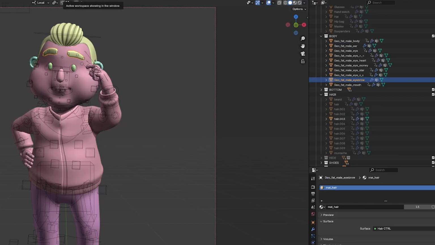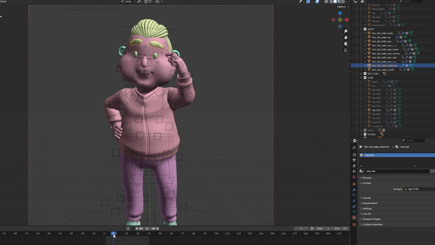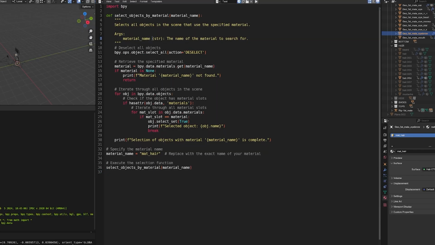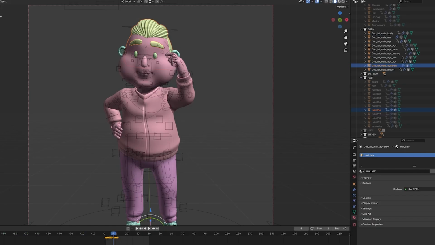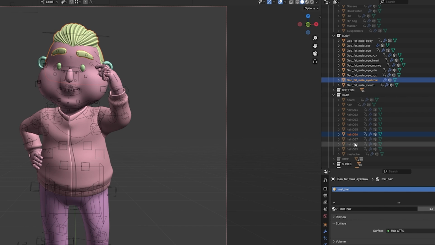It can be also useful. So yeah, let's try it again. I have the matte hair, and it will show me I have the eyebrow and hair. So yeah, that's useful if you want to change things at once.